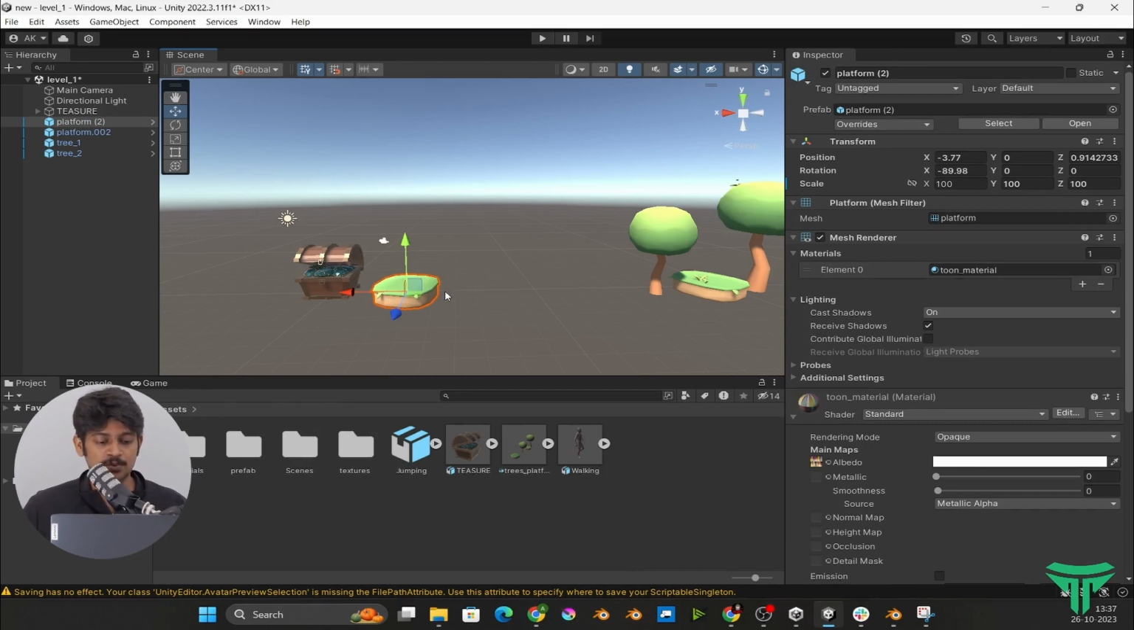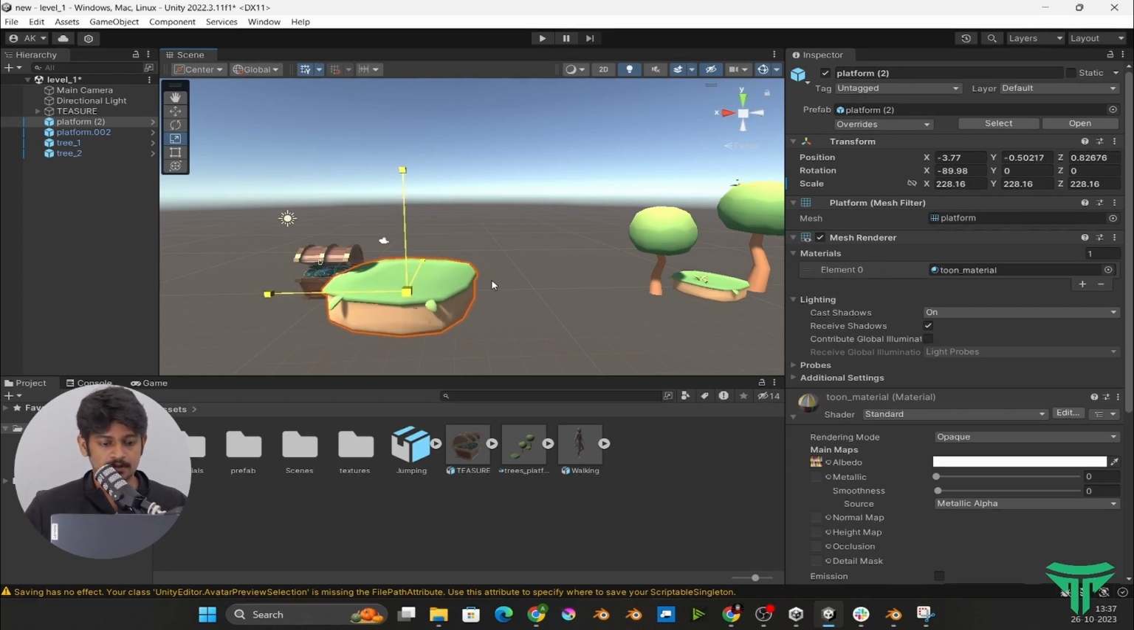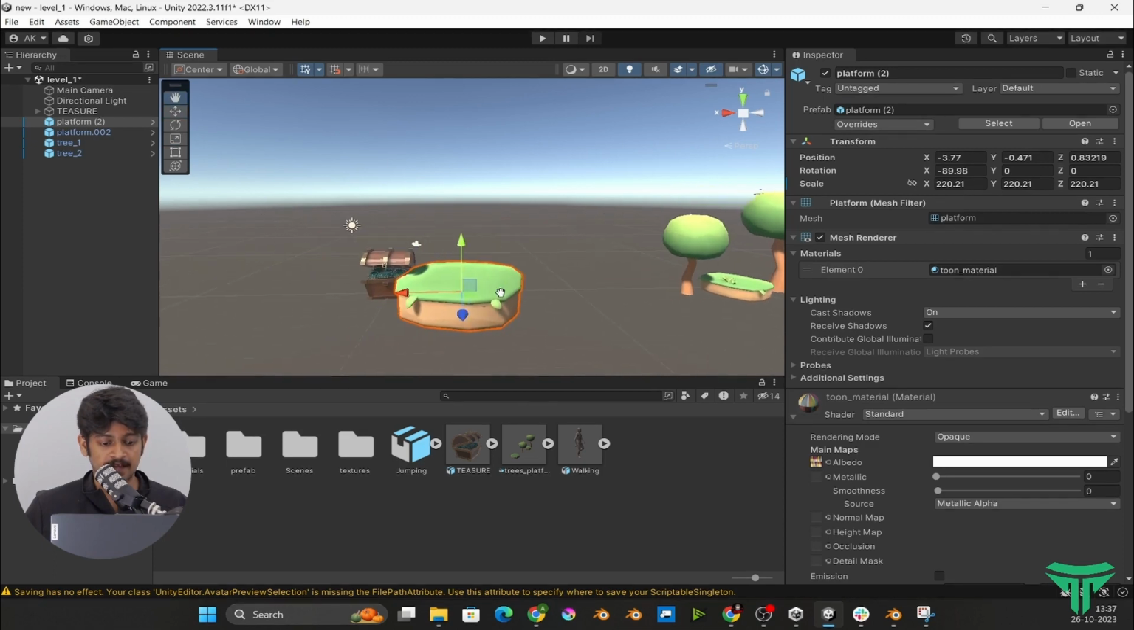So all you need to do to scale up an object is select that object and press R on your keyboard to activate the scaling menu. And you can just select this cube shape at the middle of the gizmo to scale that up in all directions. So just scale that up so that our character can fit on it.